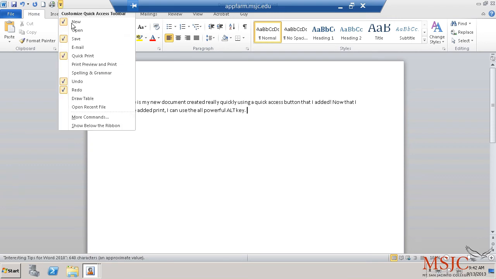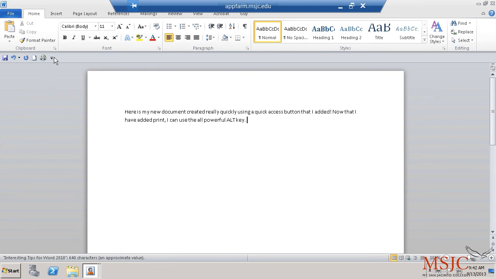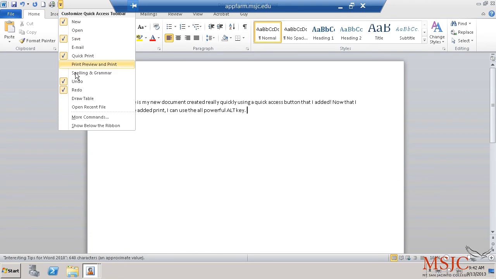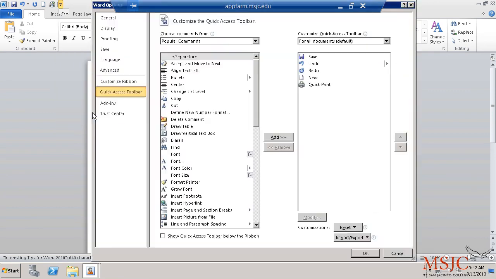This is how you quickly gain access to quick access. You can show this below the ribbon if you want to. I hate that. Show above the ribbon, which is best. You can also grab more commands if you want to add them to the quick access toolbar. So you can add your own commands from this entire list of all these commands.